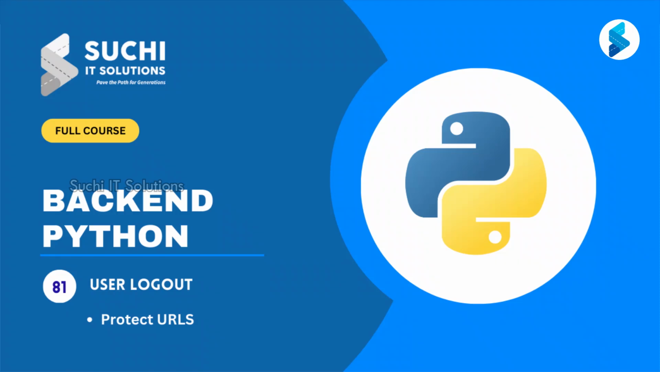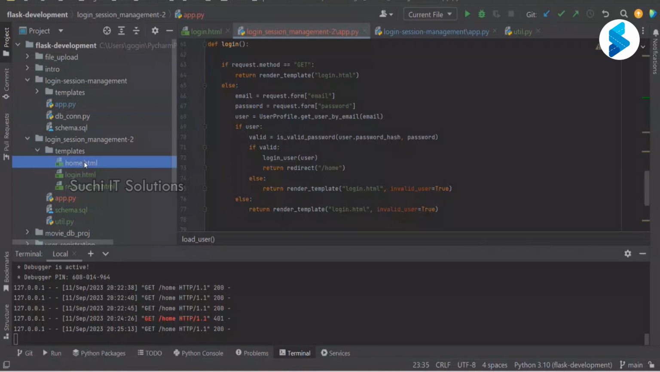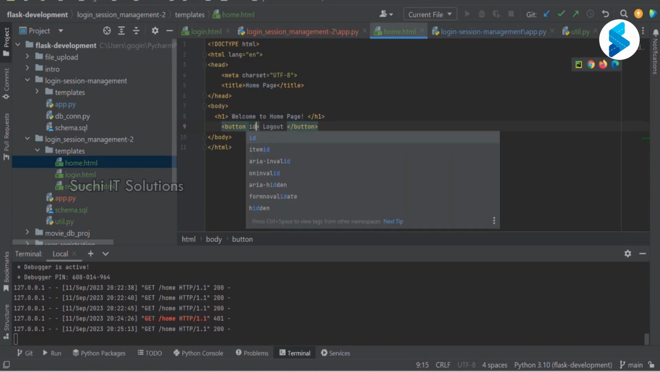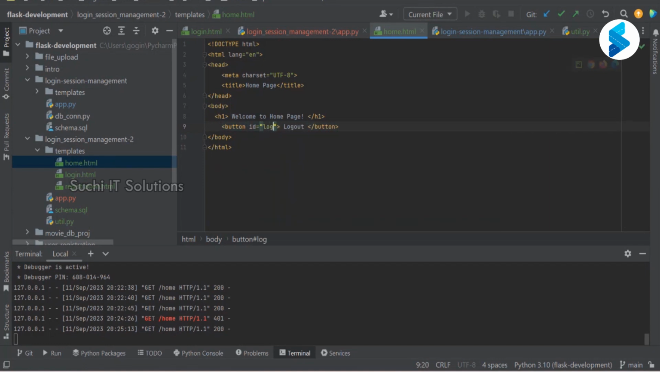Okay, now let us implement logout. In the home page, what I'm going to do here is create one button. On click of this, let us name ID is equal to logout button. I'm just going to write a simple script tag here.